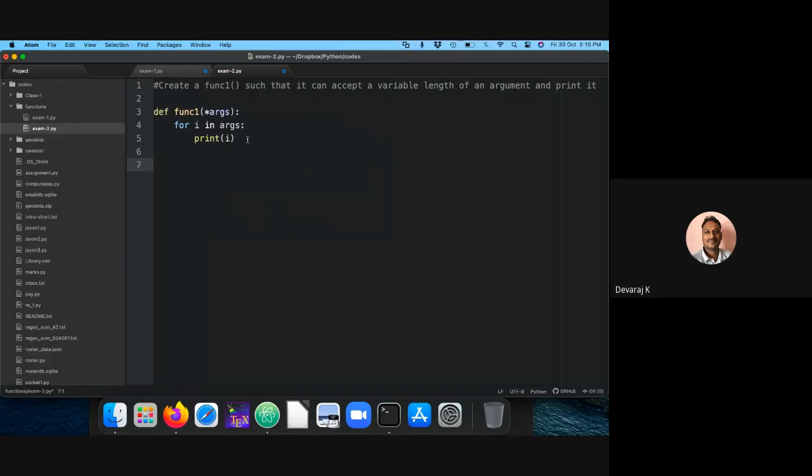Now I need to call it wherever I want. So func1, let it be some numbers: 2, 4, 6, 8, 10. Then maybe I can call func1 again with other numbers: 10, 20, 50, 80, something like that. So I can save it.